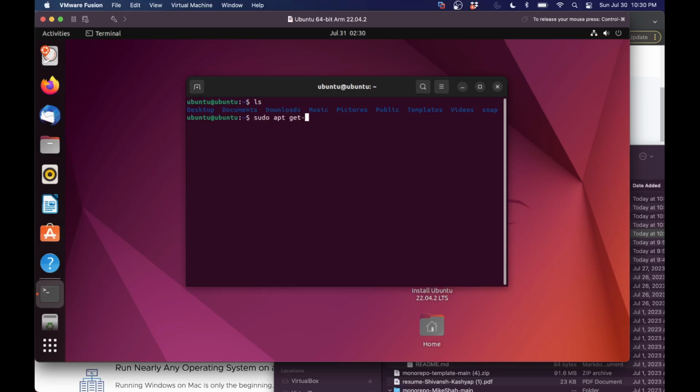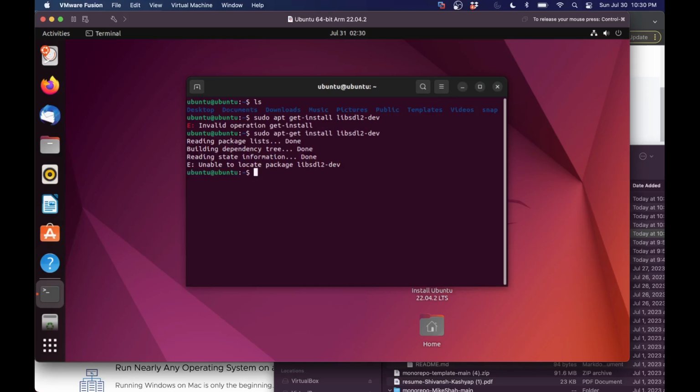All right, let's go ahead and install libsdl, which is a graphics-based library here. We don't have permission, so we'll have to type in sudo first. Sudo apt-get install. And it says we can't find that package here. Okay, did I type it in wrong?